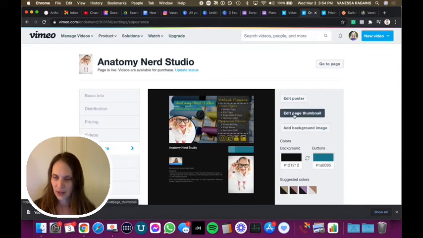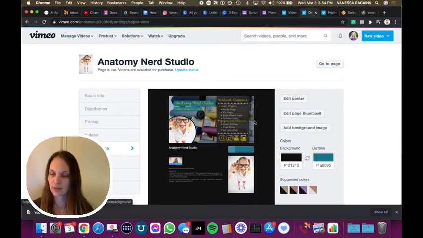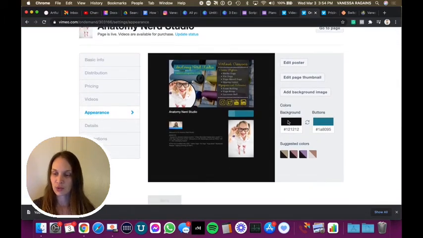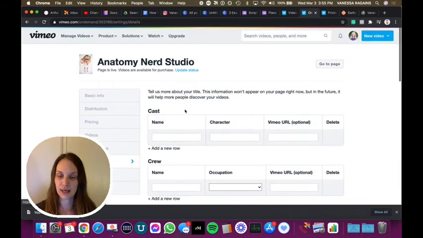You have a poster, which is this little section right here, the picture with the white background image. The thumbnail, I don't remember or recall where that is. I don't think I have one. And then the background image is this bigger picture right here. And then I also uploaded the trailer. And then here is where you can do your color arrangements. Next, details. Just want to go through these just so you can kind of see the different pieces.